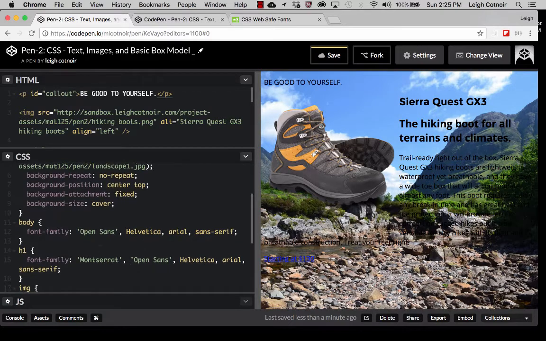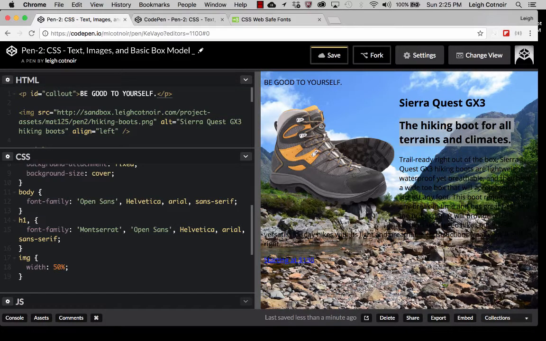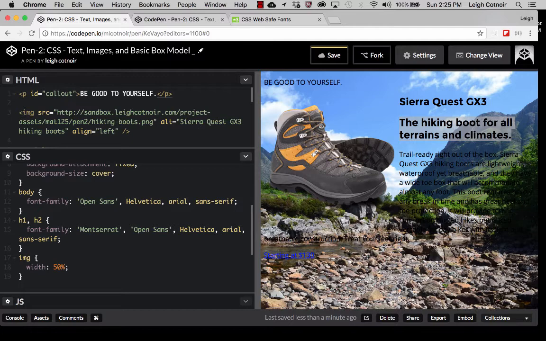So the next thing that I want to look at is, maybe I want all of my headings to be Montserrat. I think I do. I think I want where it says the hiking boot for all terrains and climates to also be Montserrat. So instead of making a whole brand new rule for the font family, what I can do is just come up here where it says H1 in the selector, type a comma, and then I'll put a space. I don't have to have the space, but I'm going to have it because it's easier to read, with an H2. And then it applies it also to my H2.